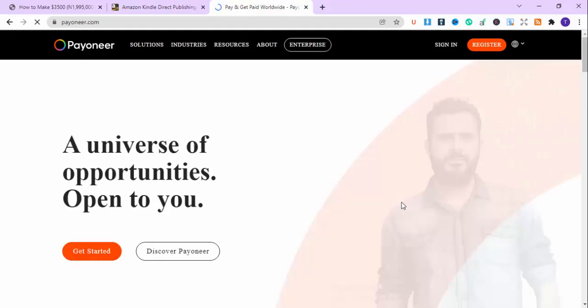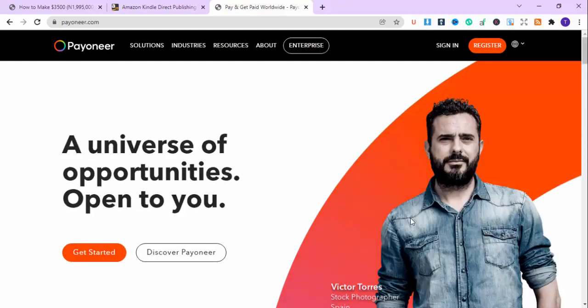Now when you register with them right here, you'll be able to have a US bank account, a UK bank account, whatever account you want to have, but 3 accounts are given to everybody: a US, a UK, and I think a Chinese bank account. I can't remember, but I do have these 3. Okay, so now this is Payoneer.